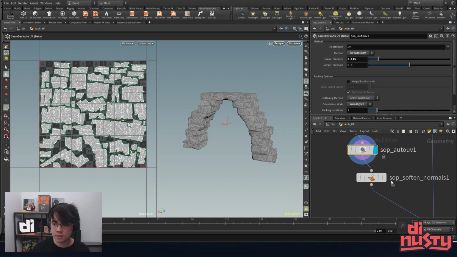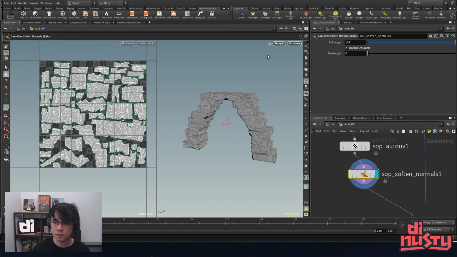Then the next one is soften normals. With this node, I mean, it's pretty obvious, right? You want to make all of your normals smooth, so the entire asset is smooth.